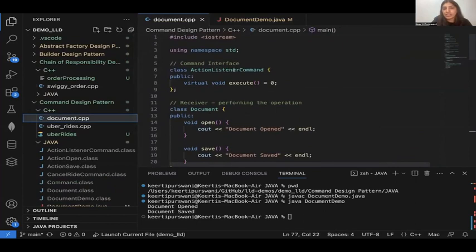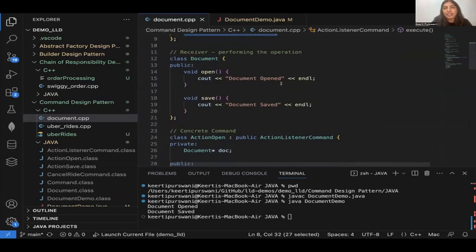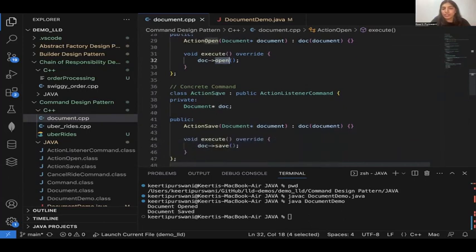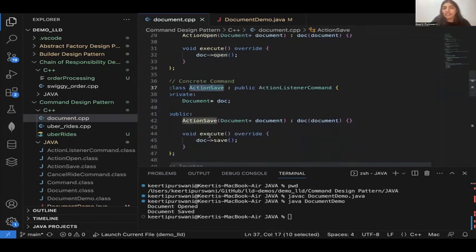So here also, basically, this is the interface. Why interface? Because of the pure virtual function. Then there is document. This is the receiver who is actually performing the action, the document open and the document save. What are the concrete commands? The action open. In the action open, there is execute. So what is it doing? It is telling the receiver that now you're supposed to do this. Similarly, the concrete command action save is telling the receiver that now you're supposed to save.